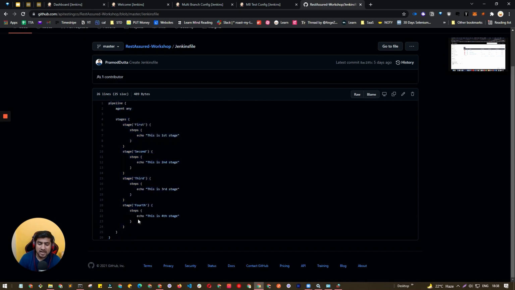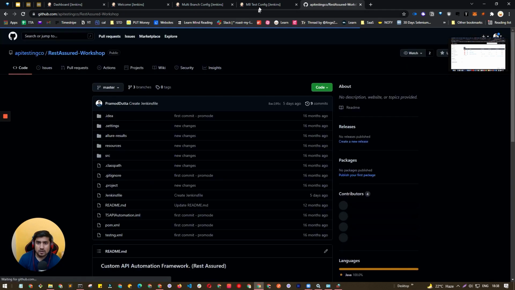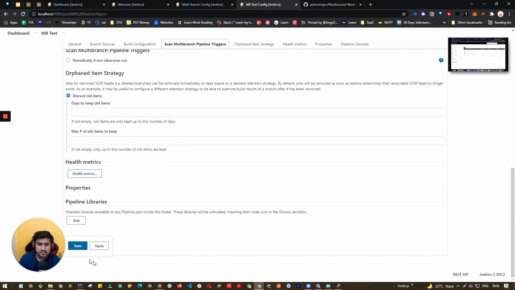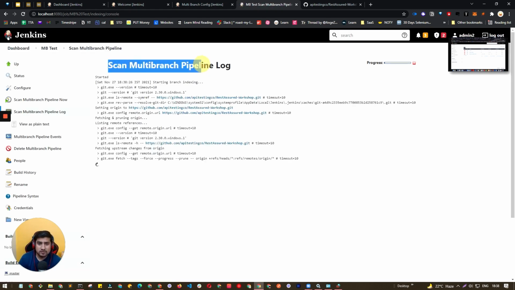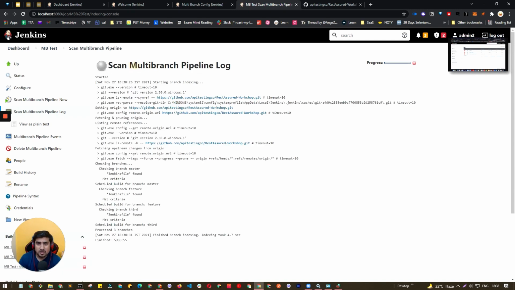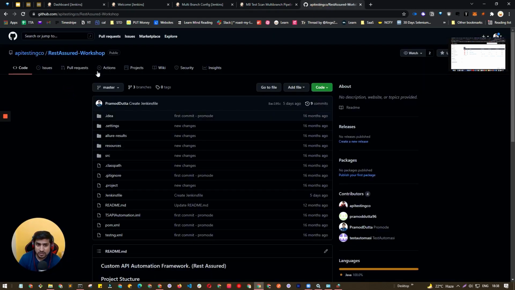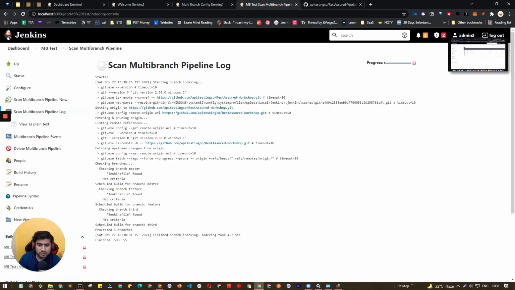So every branch has this Jenkins file available. It will pick up the Jenkins file and start executing the test cases. I'll just save it. Now you will see a very interesting thing. It will go to the GitHub repository and check how many branches it has. For example, it found that we have master, feature, and third. So three branches are found.